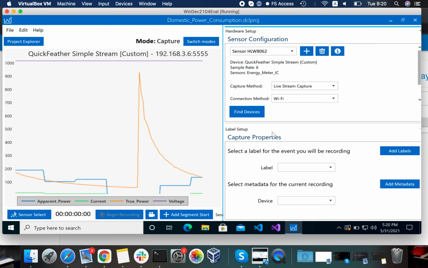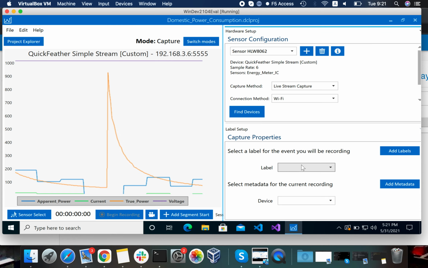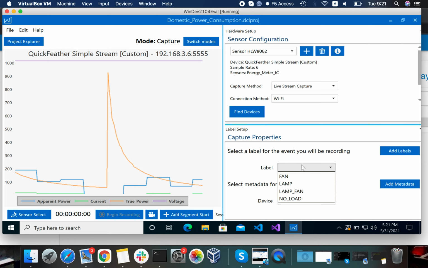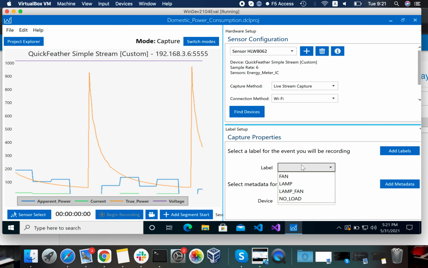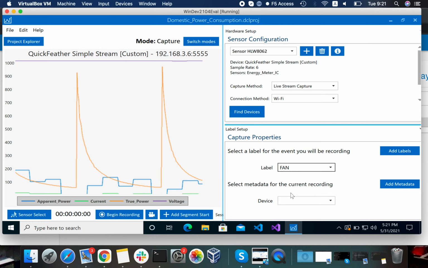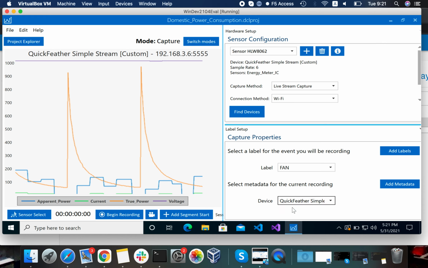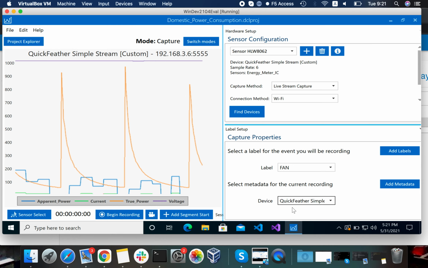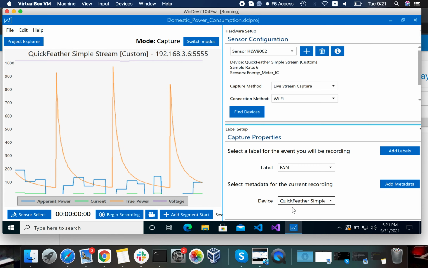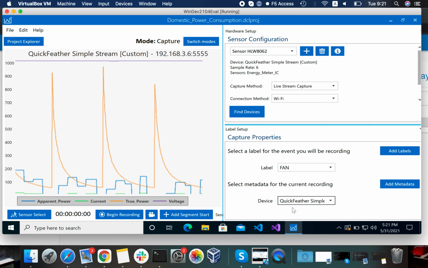We are going to capture the fan data. I have already created 4 labels: fan, lamp, lamp with fan, and no load. So we should choose the label as fan, and then the metadata as a device, which is already set up with the QuickFeather simple stream custom. Then I'm going to switch on the fan first. Yeah, so the fan is on, and then we can see the data coming from the fan.